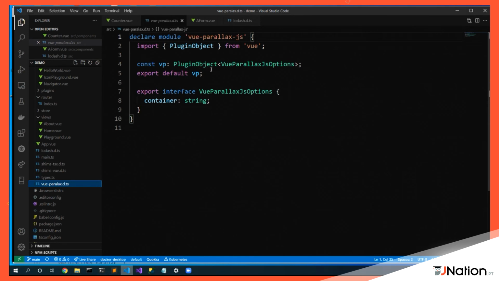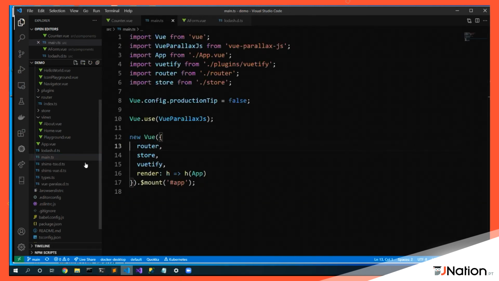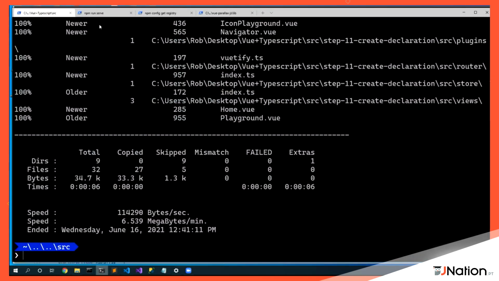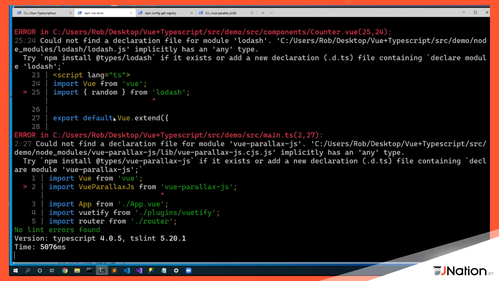kind of build up this mechanism where I've got this Vue Parallax options and I've got this plugin object of type there. And so now if I pop open main.ts, I can see that Vue Parallax JS comes in just fine. I can say Vue.use that, and it works great. Now, I'm probably racing the compiler here. Let's go double check. Yep, I got lots of errors, but I bet that all solved itself.